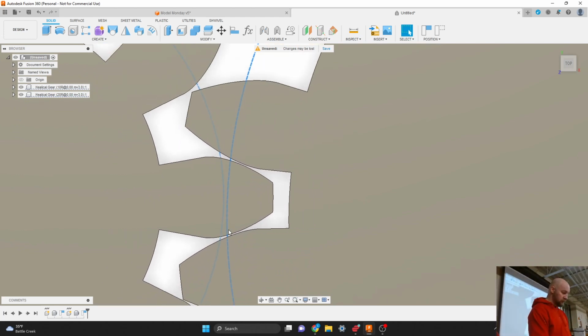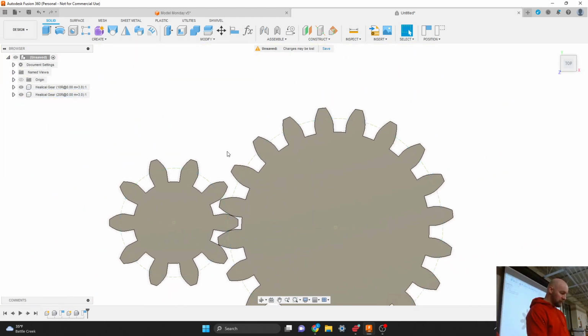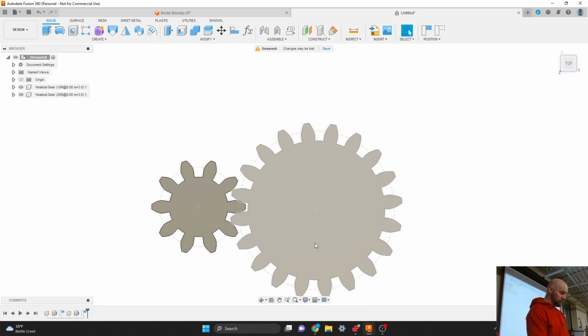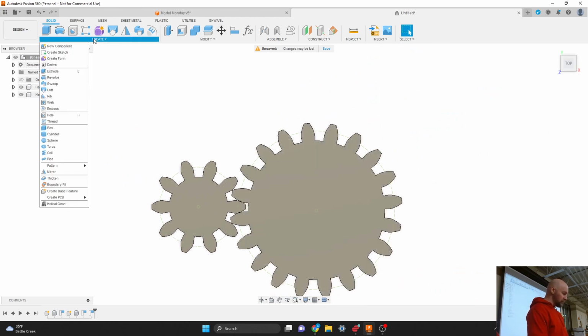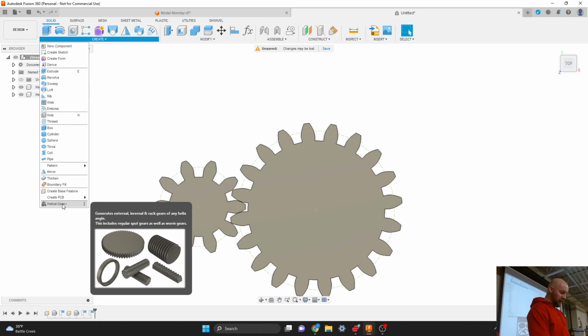Alright, so now that we've got our first two gears in, let's place our next one. So I'll come up to my create menu again, and I'll go ahead and choose the Helical Gear Plus option.